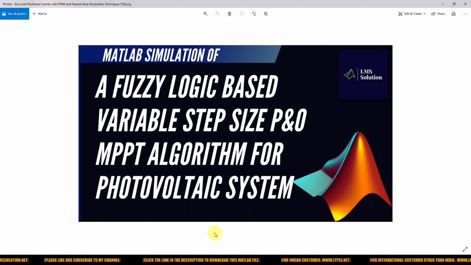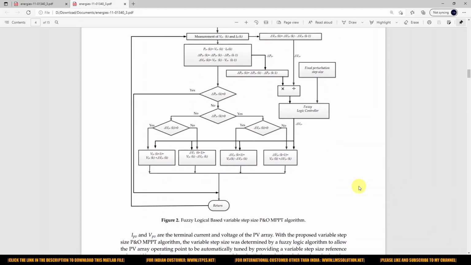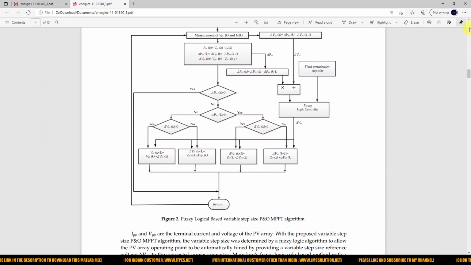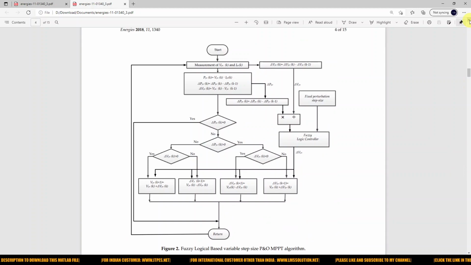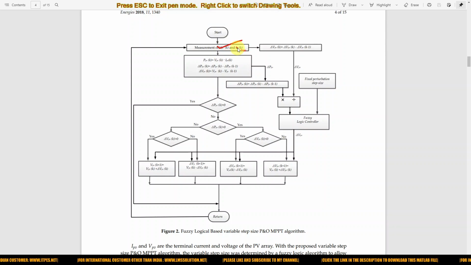So first you have to see the flowchart for the fuzzy logic based variable step size P&O MPPT algorithm. So this is the flowchart for the fuzzy logic based variable step size P&O MPPT algorithm. Here we need to measure two parameters: one is PV voltage and current.